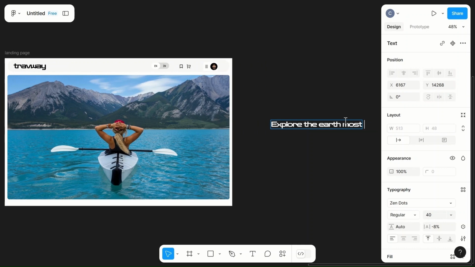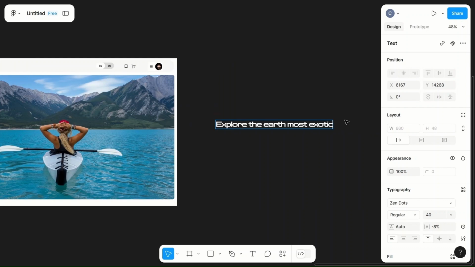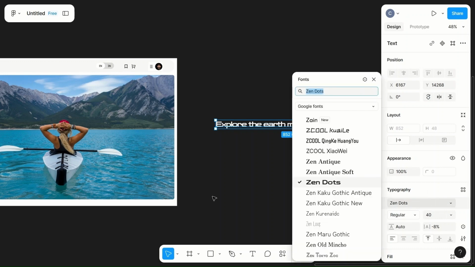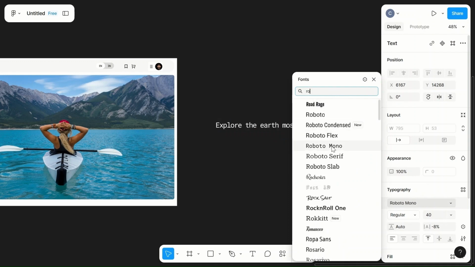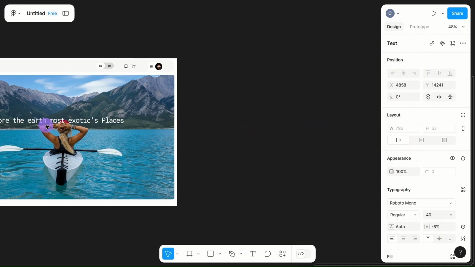Explore the earth, most exotic places. Right. So here is a tagline, and again we have to change the font to Roboto Mono. Right, and place it here.